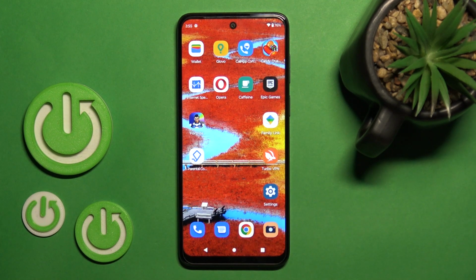Hi, today I'm part of the MOTOROLA Moto G53 and I'll show you how to create home screen folders on this device.